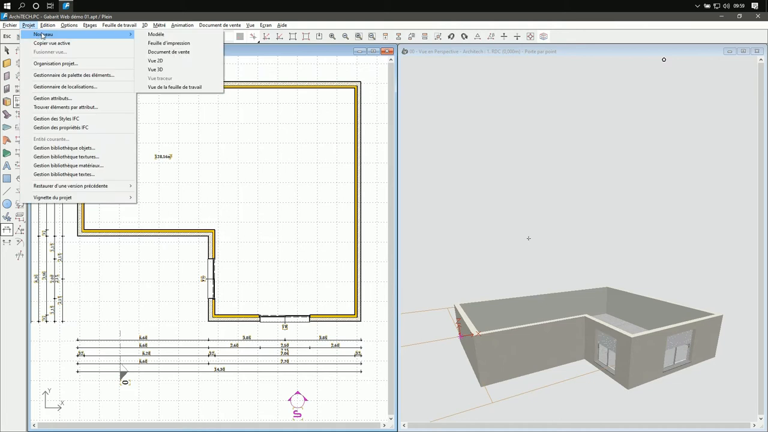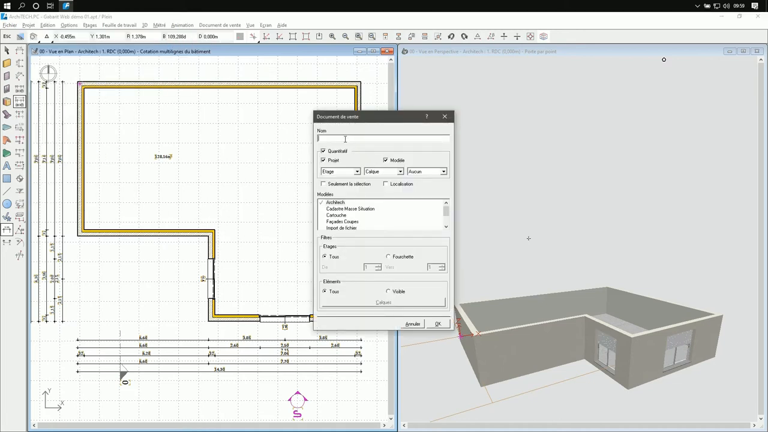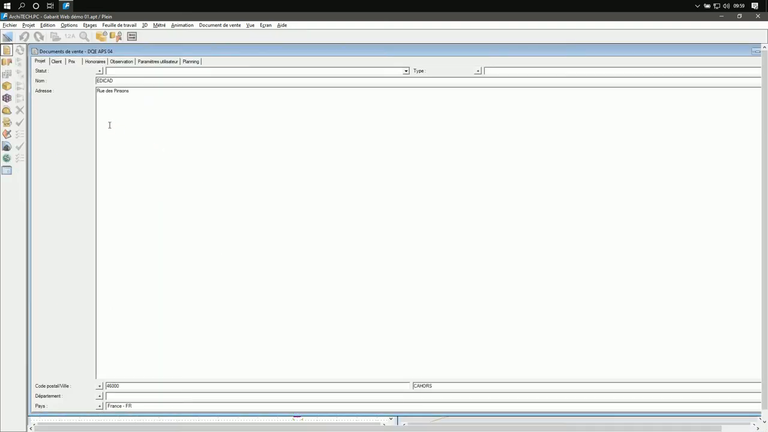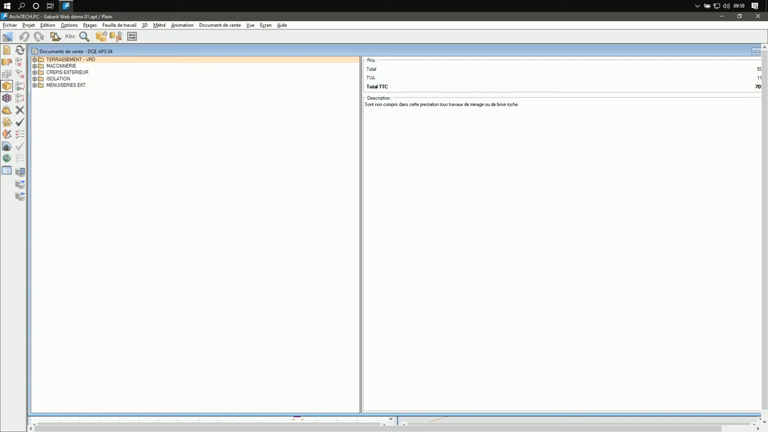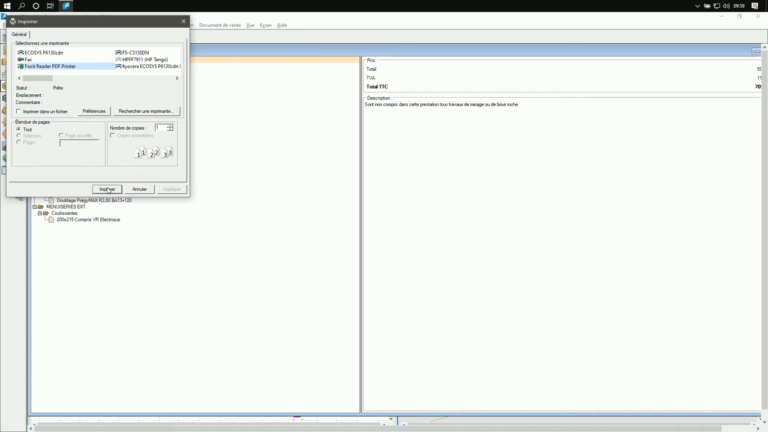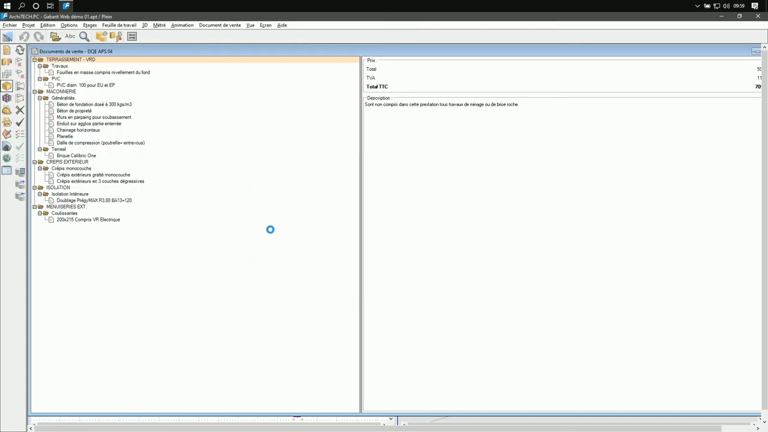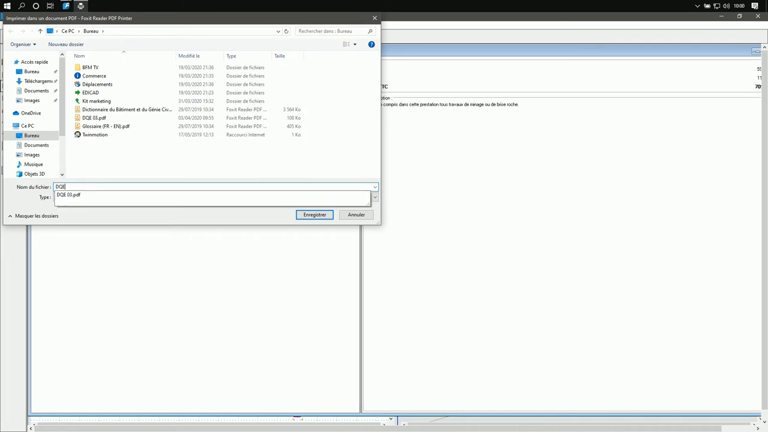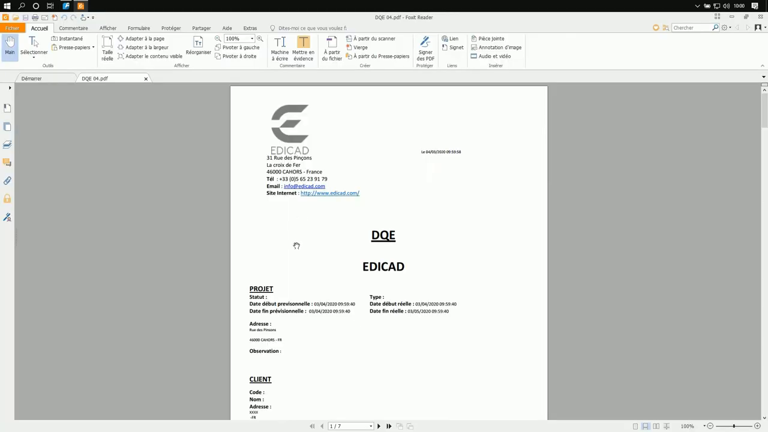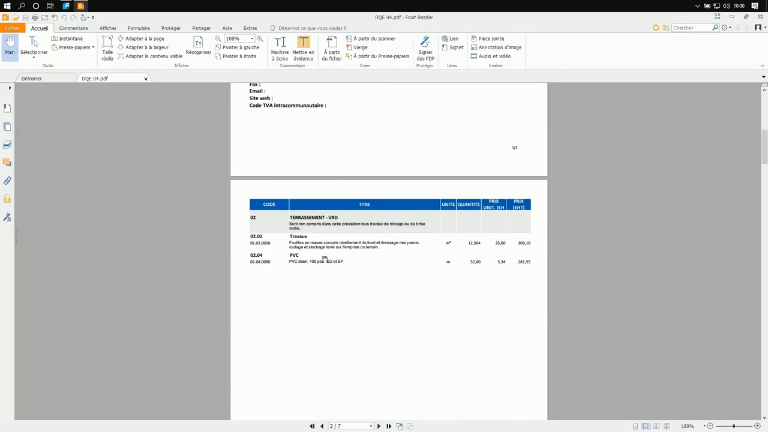Project, new, sales document. Let's name it DQE APS 04. And then let's validate it. Here's the quotation drawn up by ArchiTECH.PC. We can then print it in PDF format as before. DQE 04. And also generate the corresponding descriptive note.